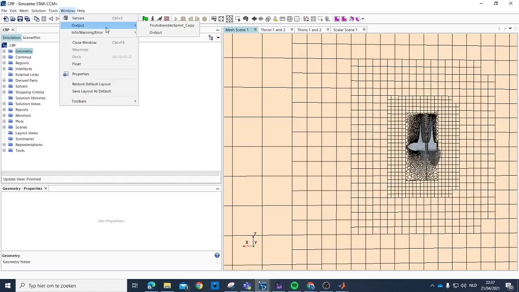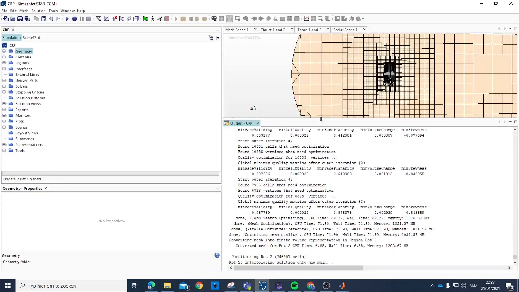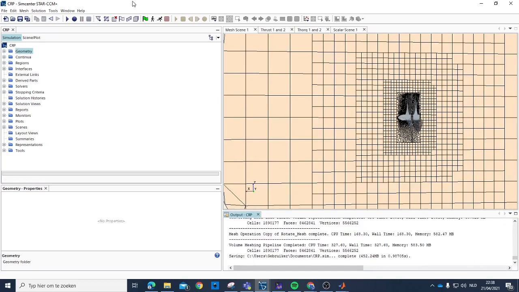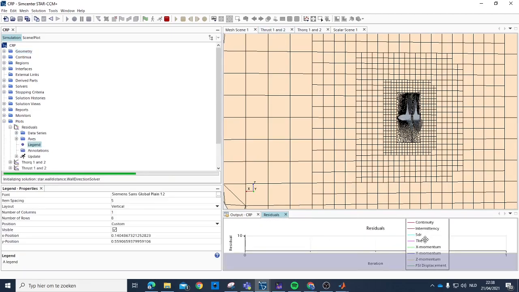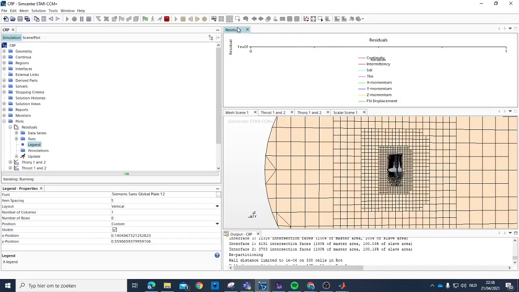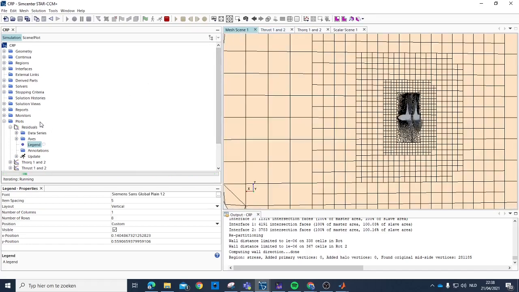Where is my output screen? I wonder why it's always disappearing. Probably I did something wrong. Let's run. So this simulation will be much more intensive than the last simulations I did, of course. Why is my residuals right here? I want my residuals here. No, here. What's happening here? Okay, residuals.